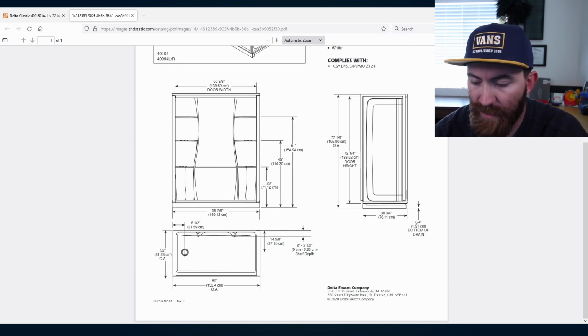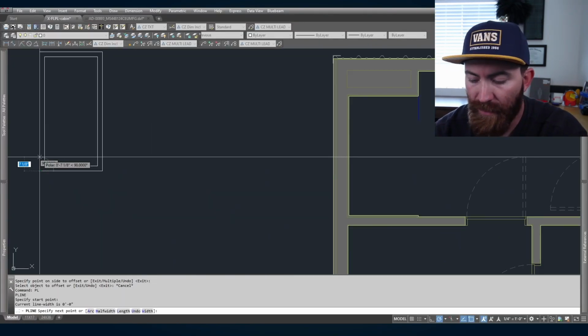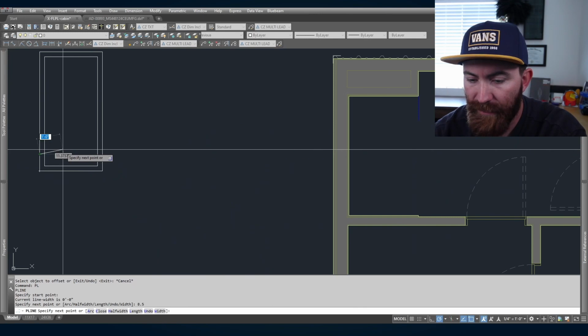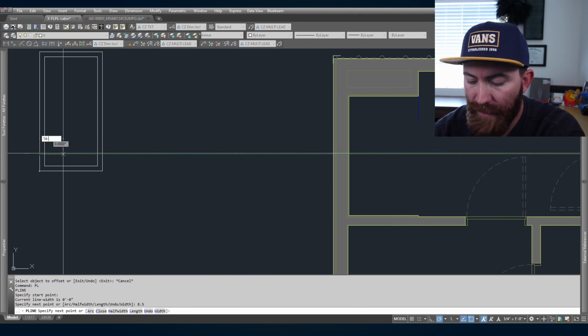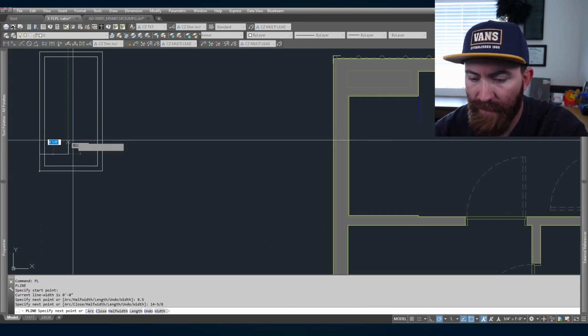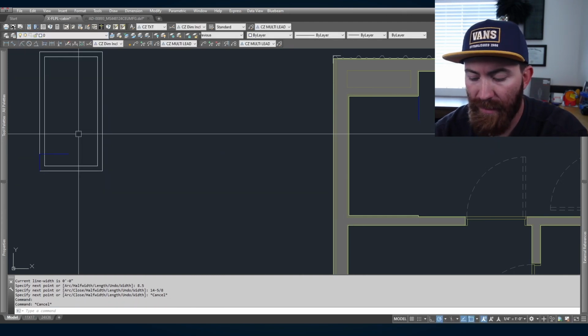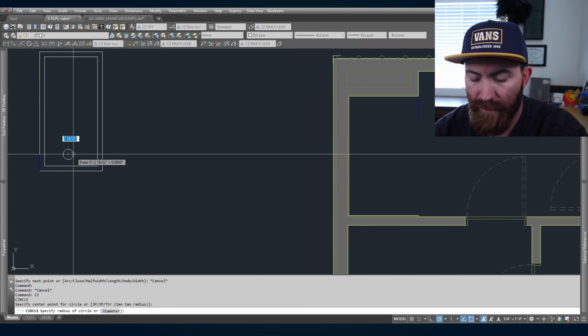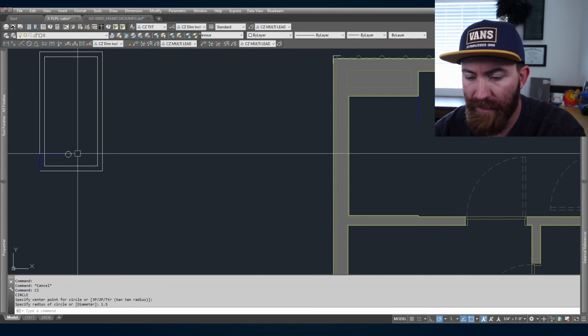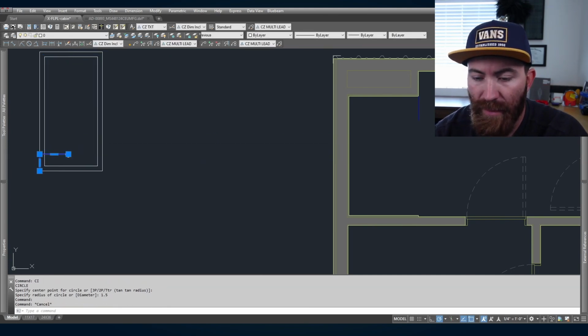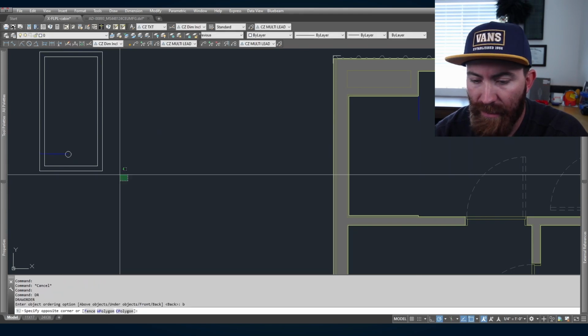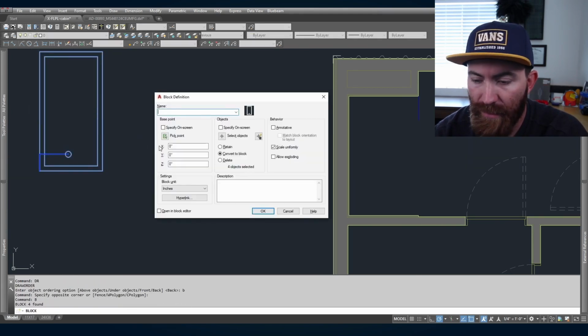8.5 by 14 5/8. That's weird, it's not center. Do 8.5 by 14 5/8. And I'm going to keep this one here, and I'm going to put it on the dev points layer. Circle. I'm going to do a 1.5 inch radius. The drain. Send this to the back, select it all, B, put Delta shower in.